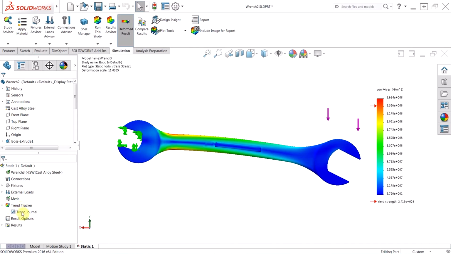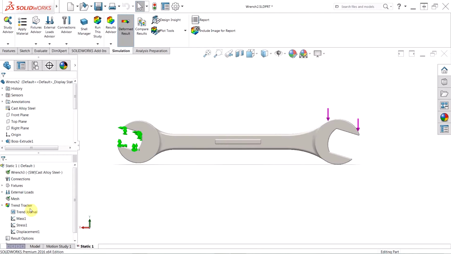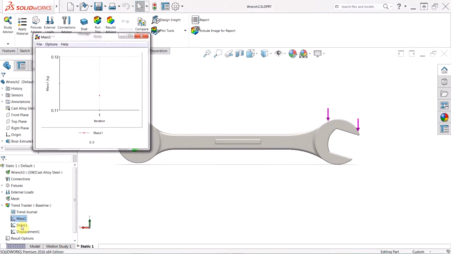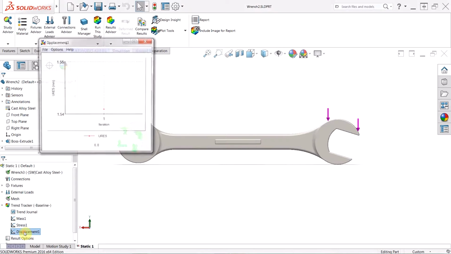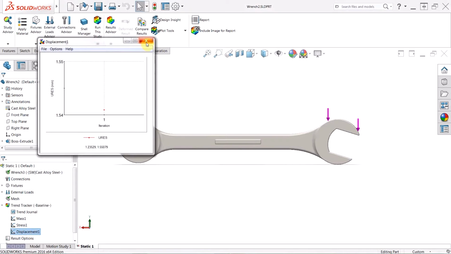And if we expand this, you'll see we don't currently have any information. We need to set the baseline. This is going to set up our initial values using the values of our current study. We can see we have mass, stress, and displacement all illustrated by point values on those graphs.